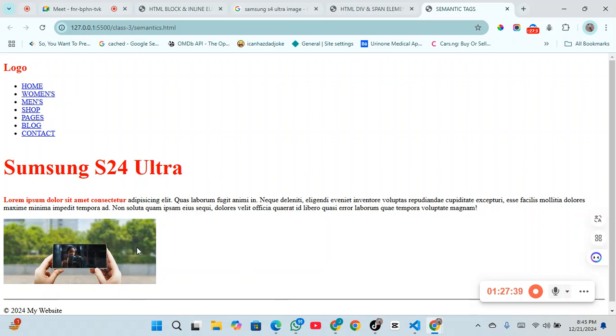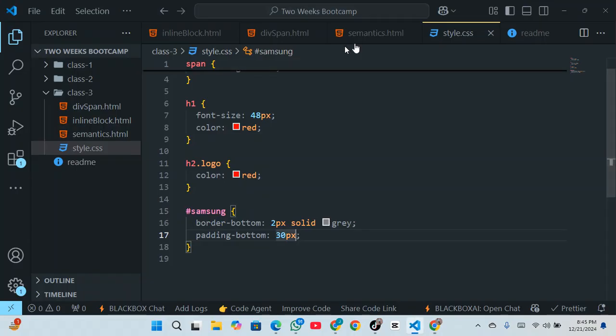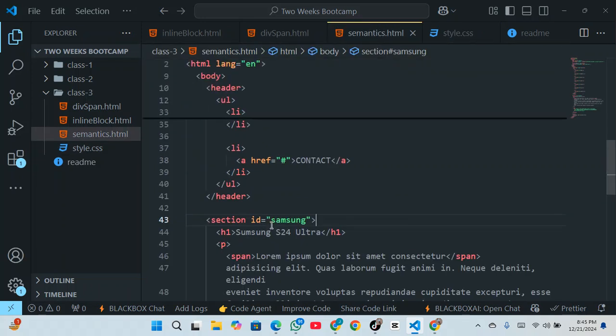So don't worry, if you don't understand padding and border, that will be when I'll be treating the box model. I will explain that in detail then. So you can see how we're able to select the element that has the ID of what? Samsung.